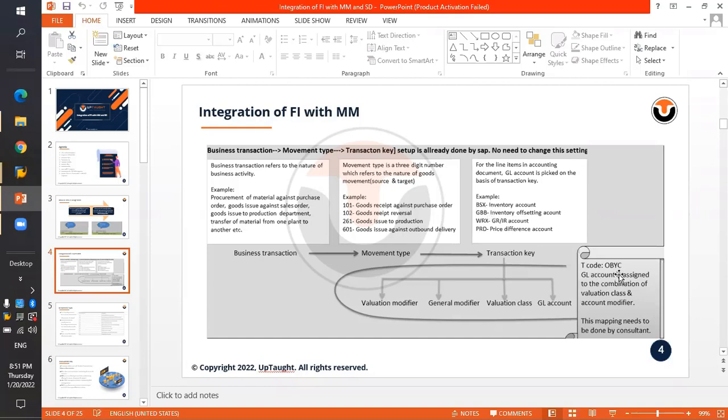Now, OBYC is a transaction where the automatic account determination will be done. GL accounts are assigned to the combination of the valuation classes and account modifier. Now, what are these? Valuation class means what? Account modifier means what? Valuation class means it is a group of some set of inventory.